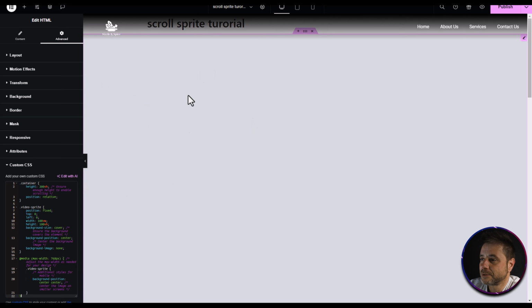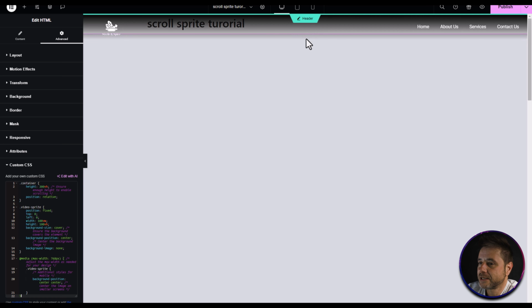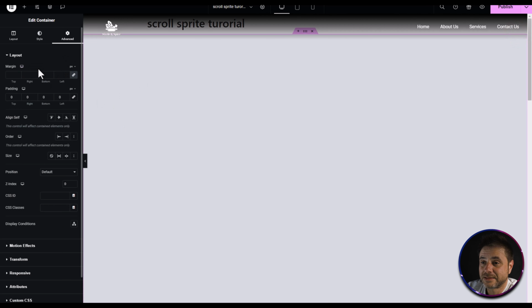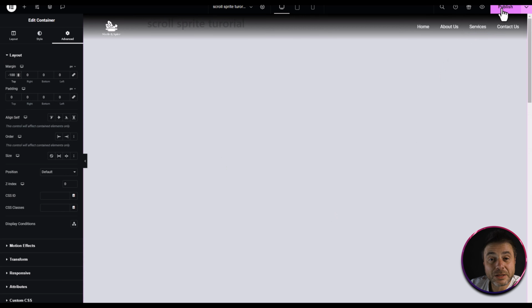The last thing I'm going to do is go back into this container and move the margin up underneath the header. I'm going to click on this link to make sure it's unlinked, and then put a -100. Now that we have all that done, we're going to click publish. Obviously if you go and preview this, nothing's going to happen because we aren't done yet.